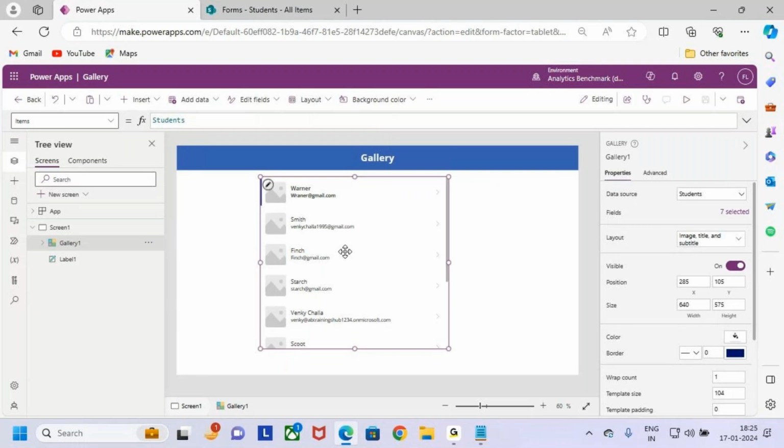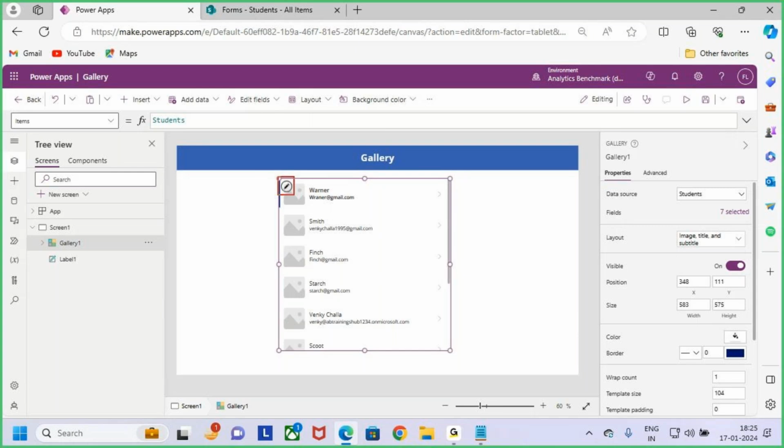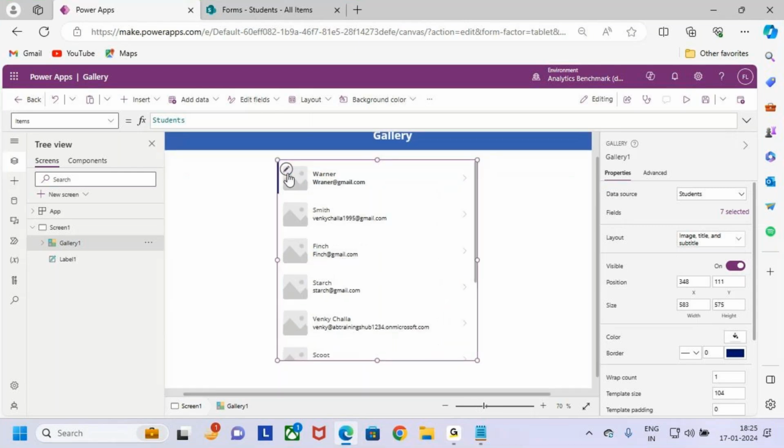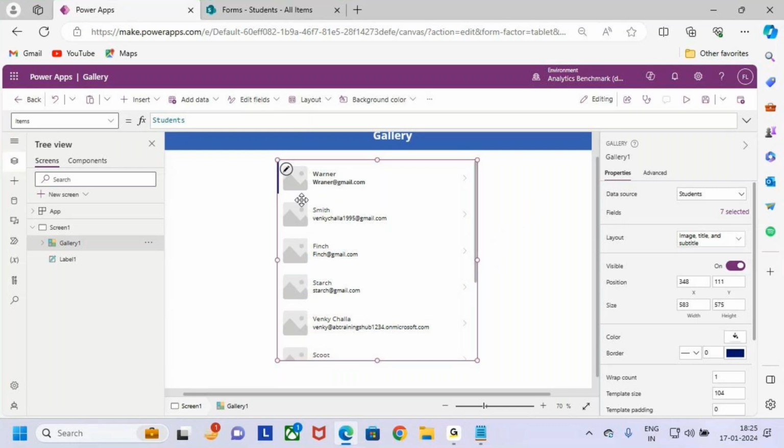Now once the data is showing, my requirement is I want to do some modifications in this gallery, guys, I want to edit this gallery. In order to edit the gallery, you have an option called Edit gallery, guys. You are able to see a pencil icon here, right? When I hover the mouse on this pencil icon, you can see an option called Edit gallery. If you want to do any modifications in this gallery, you need to click on this Edit gallery, guys.